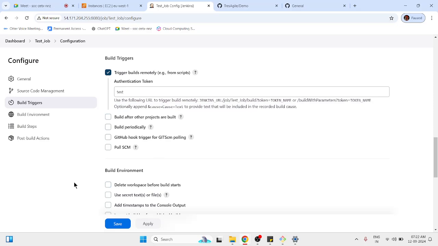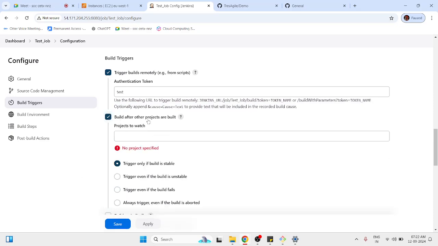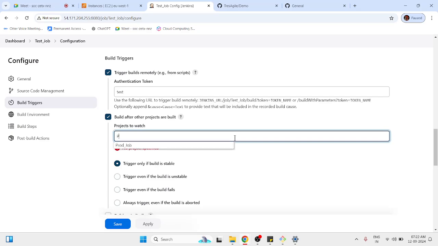Let's see other options. Build after other projects are built. This option is like linking this job, or project, to another project. Build this project after other projects are built. It means build this job once others are done. Why? Maybe it is dependent on the other job, so at that time we link those jobs. Let's say we have two jobs. Now I simply write prod job, right? Remove that comma, space and comma.